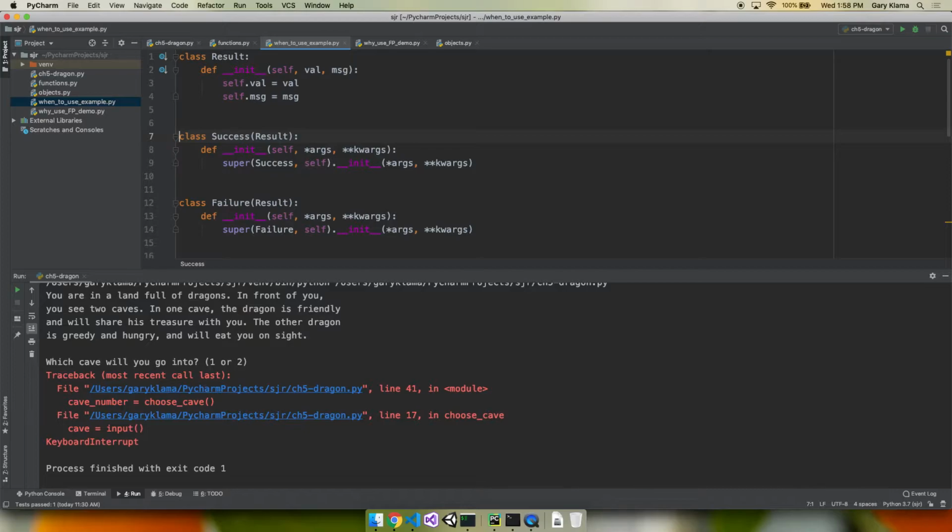If I want to continue processing, it's going to be because every prior operation that has been applied to the data in our application has been of a successful result. So success and failure will inherit from result. And basically, they just have the same constructor as their parents.